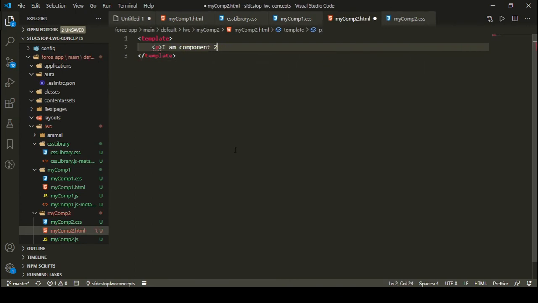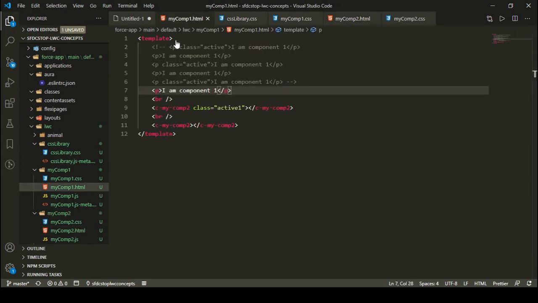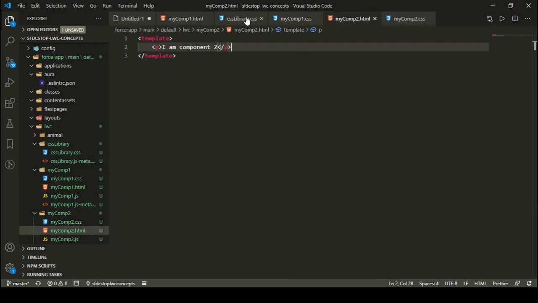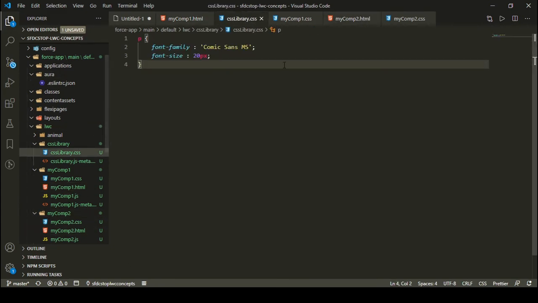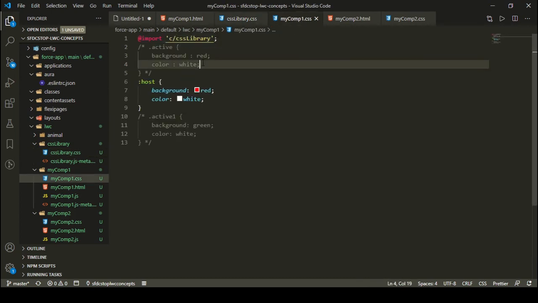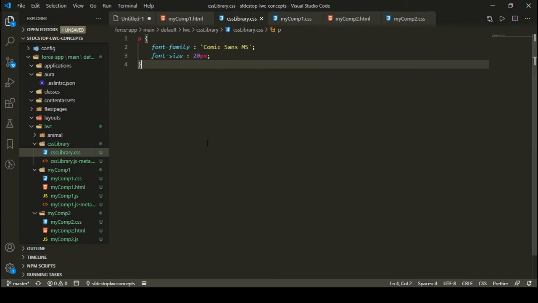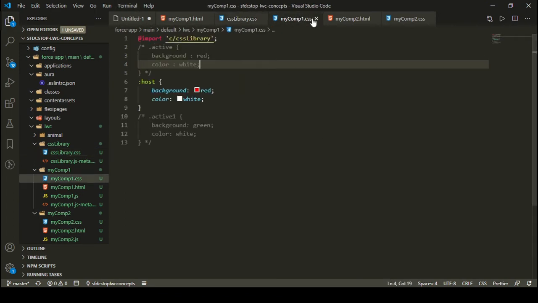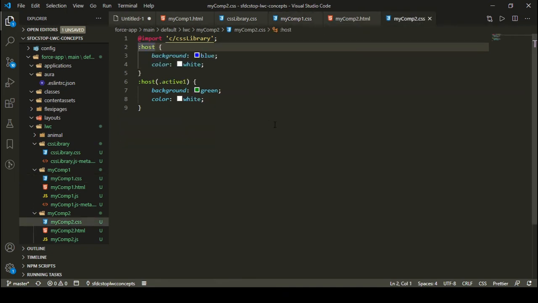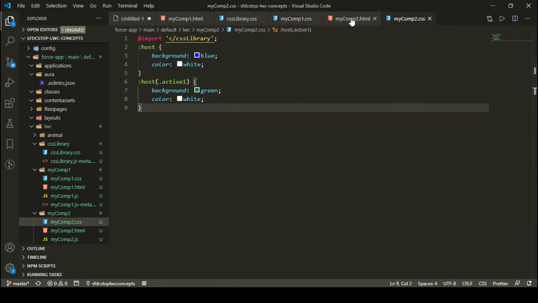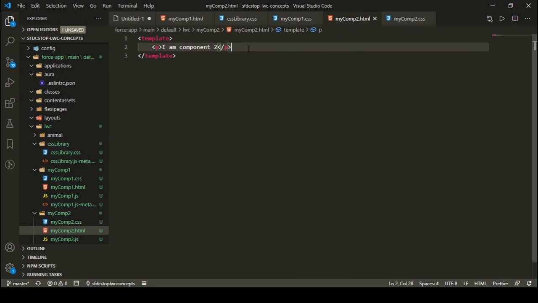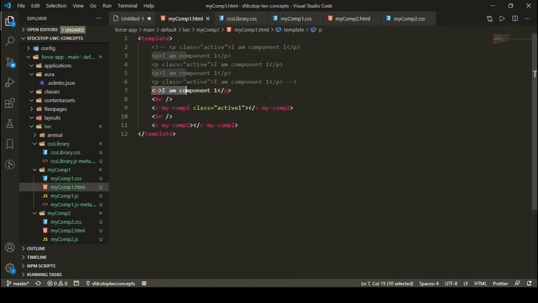So in this case, what will happen? All the styling which is related to the paragraph will be applied to both the components, my component 1 as well as my component 2, because I have created a CSS library in which I can define CSS which is reusable, and simply I can import that CSS library over here. So all the styling that I have defined in the CSS library will be included in my component 1 CSS, and it will be included in my component 2 CSS as well, and it will be applied to the paragraph tags in my component 2 as well as the paragraph tags in my component 1. So let's see what happens now.